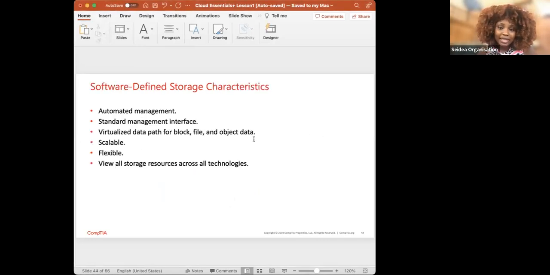Now, going back to software-defined storage characteristics, it has many key functions that you need to think about. The first one is automated management. This means that having software-defined storage allows you to streamline your storage operations. It reduces the manual intervention needed to change things because it's often centralized and you can do it through a more automated procedure.